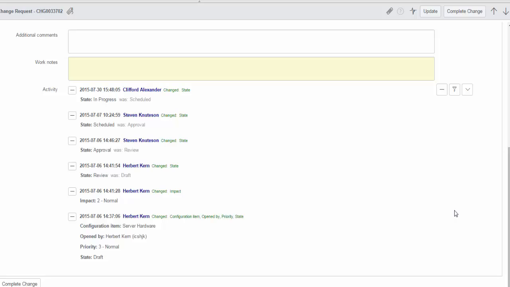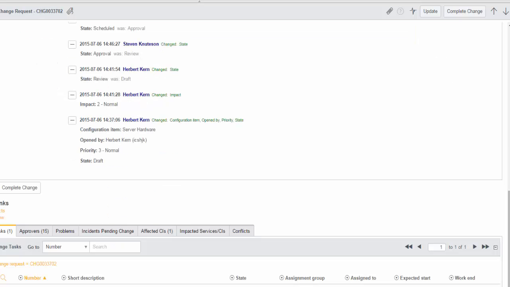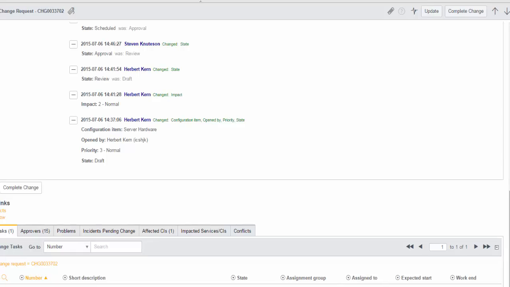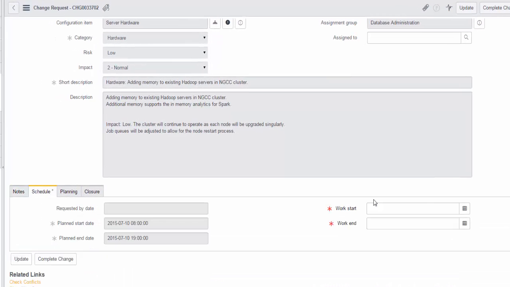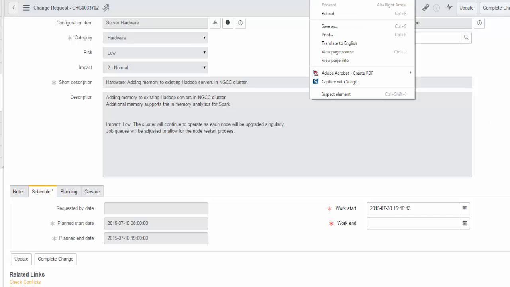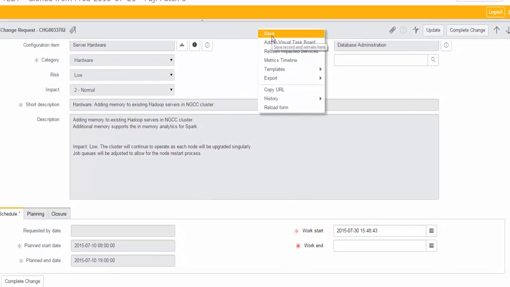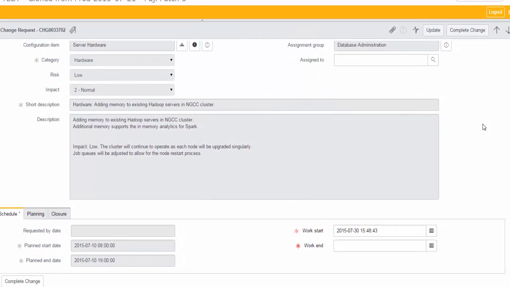And it's your responsibility to ensure that not only is the work done in those tasks, but that they are correctly closed out in the record. Once that's done, you would come up to the Schedule tab here, and you'd put in the actual work start and work end dates. So we'll go back in and put in dates. And here we can save the record.